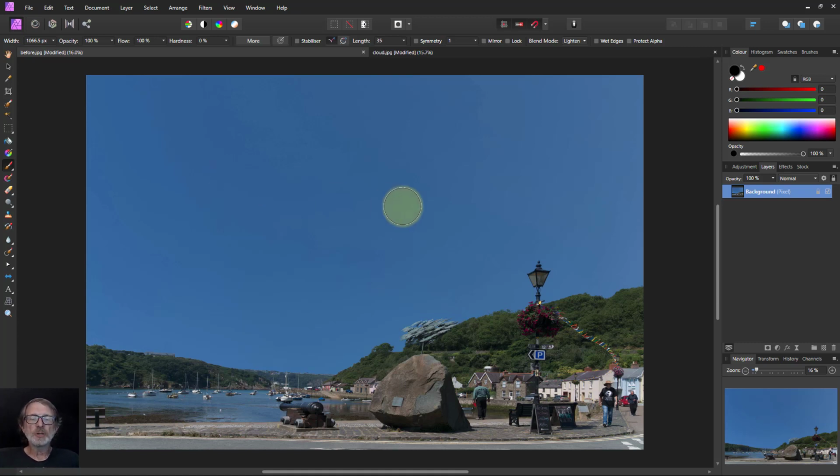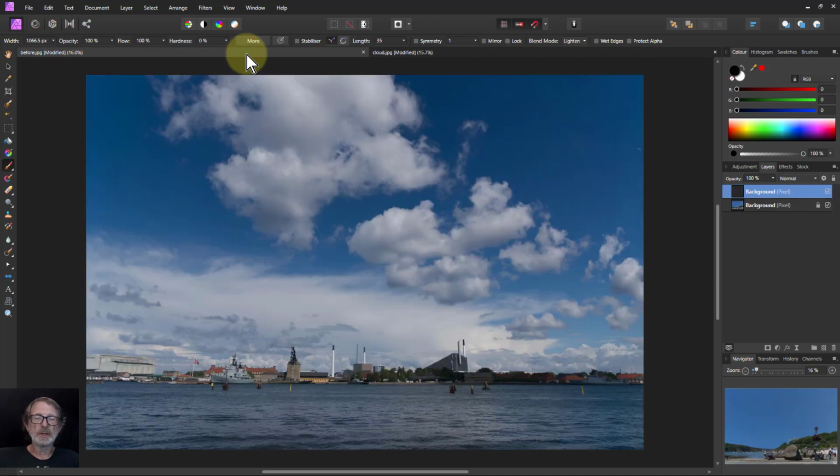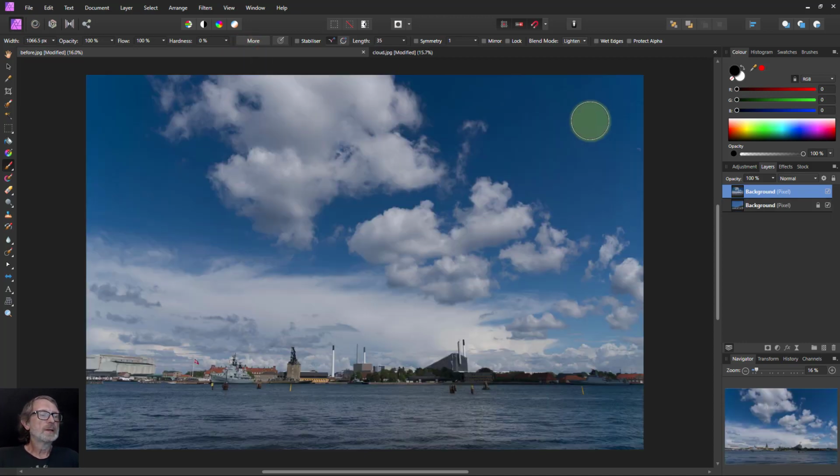Let's add some clouds to this fairly featureless sky here. We've got another image with clouds in, so I'm just going to click on the background layer here, Control C to copy it, go over to here and Control V to paste it. And now we've got them in that separate layer.